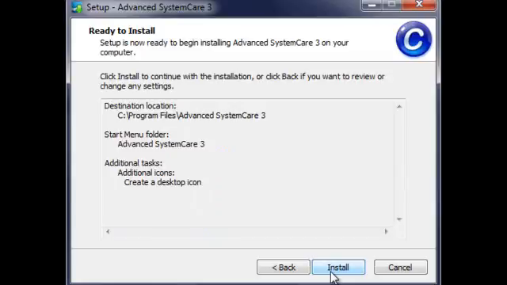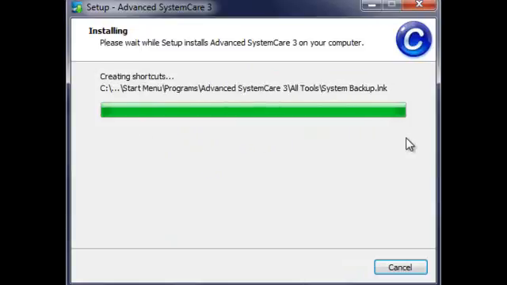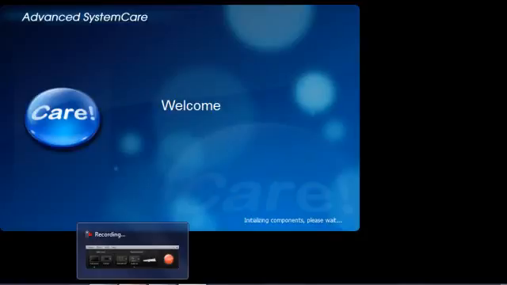I'm clicking on install. Once I have clicked on install, you will be able to see that the software is getting installed on the computer itself. I'm unchecking this download recommended software because this is not needed. I'm clicking on finish. Once I have done that, this software installation is complete.